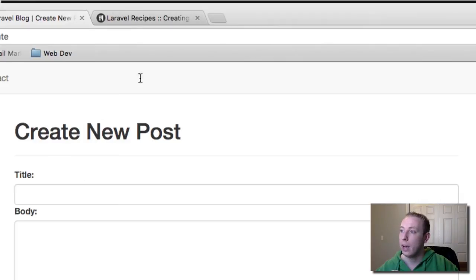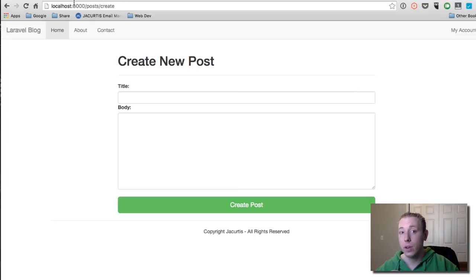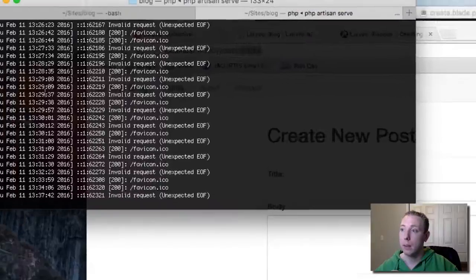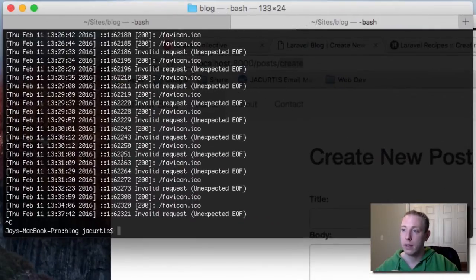Okay, so I'm going to go ahead and just refresh this. Remember that we're going to our localhost and then posts/create. Okay, that's where we're going. Make sure that you do PHP artisan serve. You need that in order to run the server.